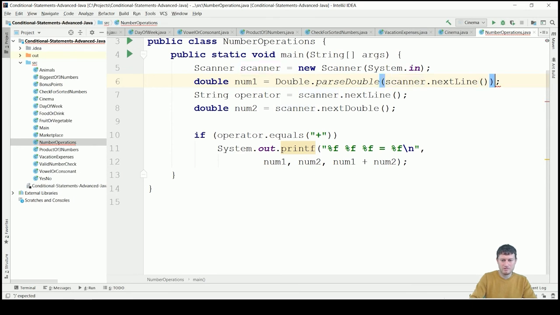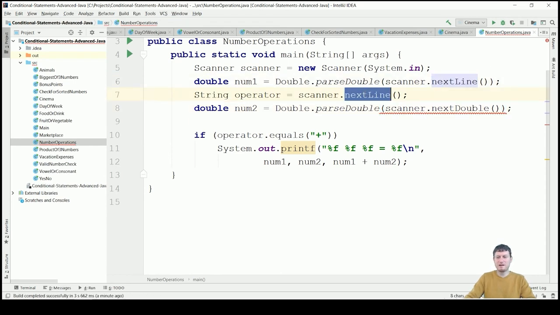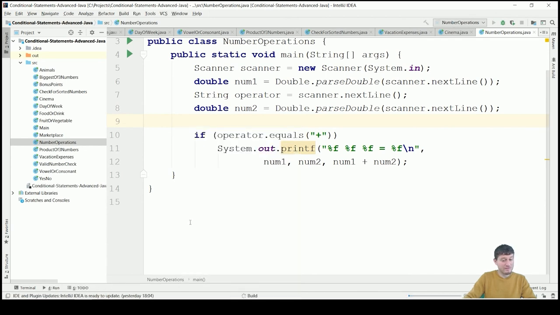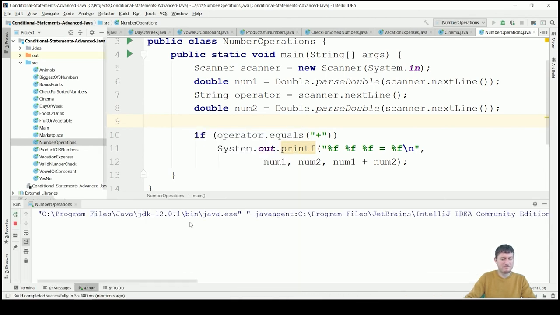So we should use next line and Double.parseDouble. Sorry. So be careful when you mix reading numbers and reading strings. If you read strings, later you can read numbers. But if you read numbers, later you can't read strings. So you should either read only strings or do something else. But in this case, the easier way is to read the first one, read the second one, read the third one, and parse this to double, parse this to string, parse this to double. Let's try again and see what happens.